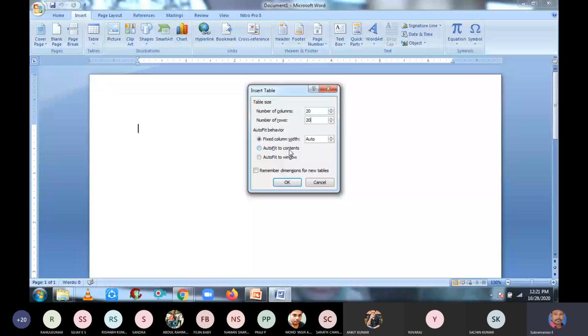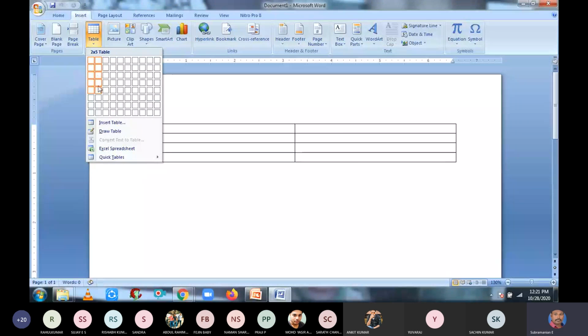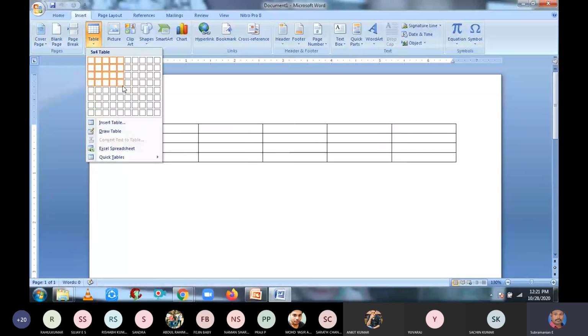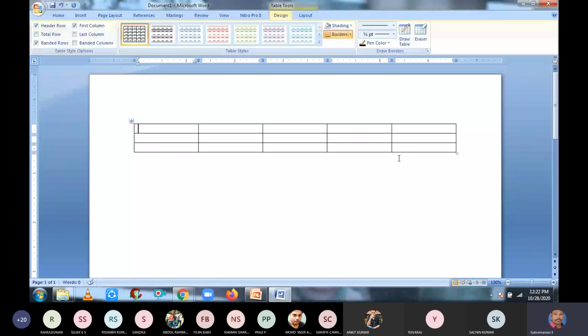Autofit to window means that for the entire printing window, your table gets elongated or shrinks. That is what autofit to window is. By default, the option is fixed column width and its value is auto. So this is what is under Insert Table. If you want to create the table, you can use the Insert Table option, or else just highlight the squares available within the default palette. So I am going to create a 4x4 table. So I created the table.